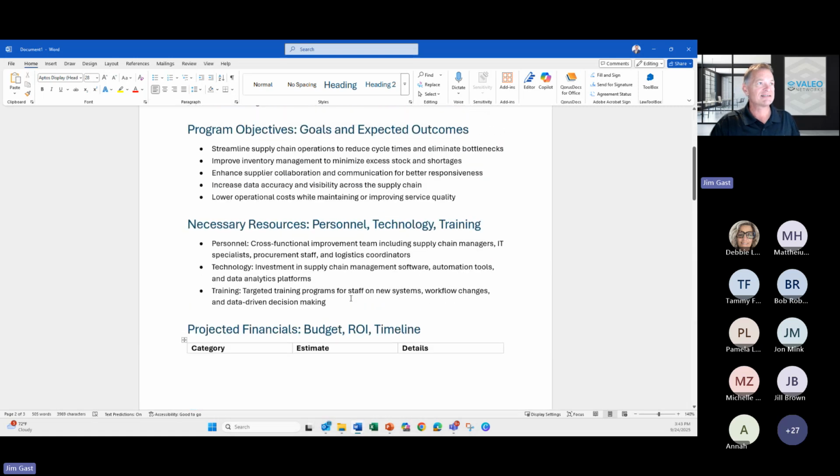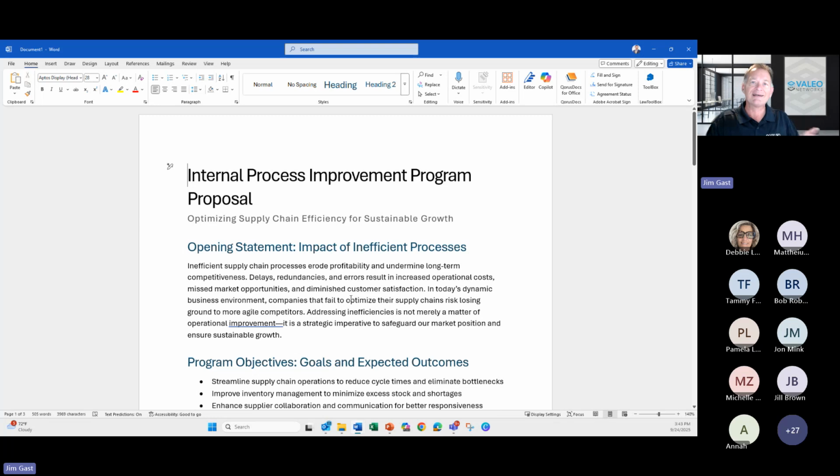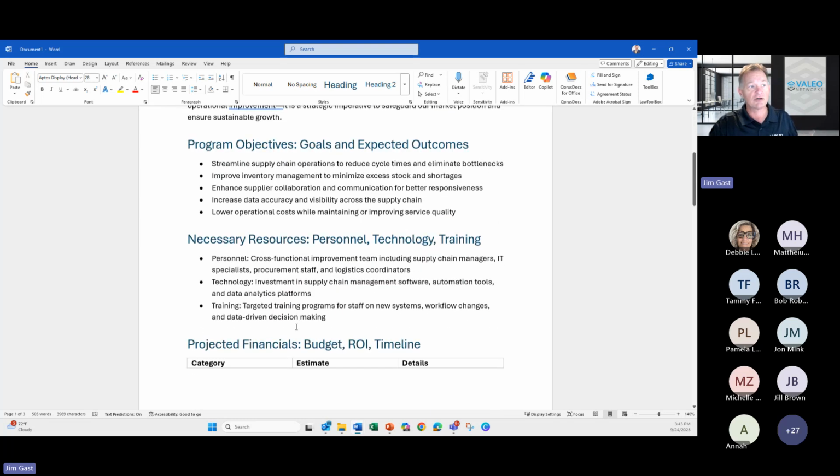So this is a process document that it put together for me, and I could have said based on a meeting or based on another document or based on an Excel spreadsheet. It could have done that, okay? And I'll show you a little bit more about that later. But it's a good document. I think it turned out really well.